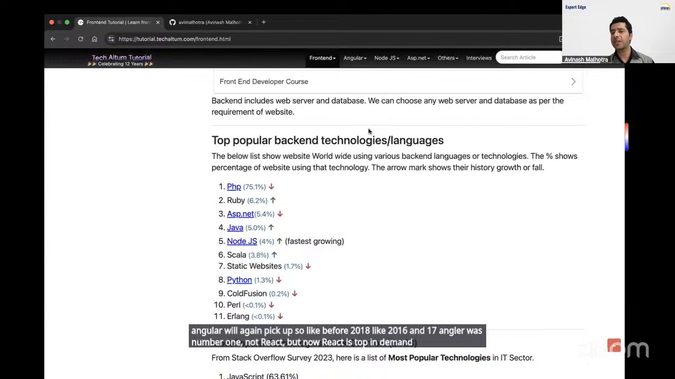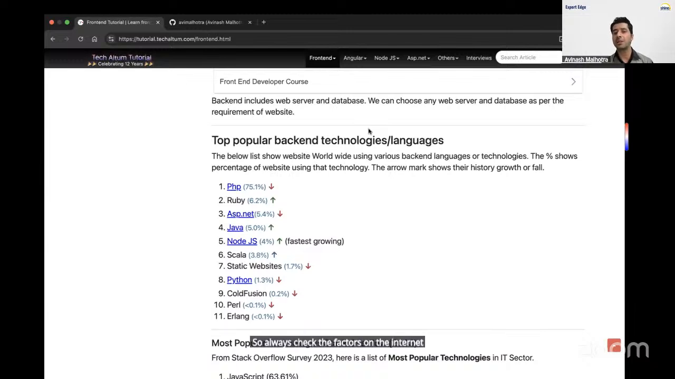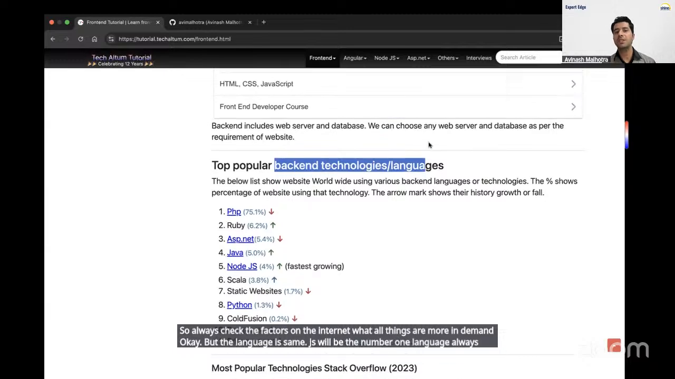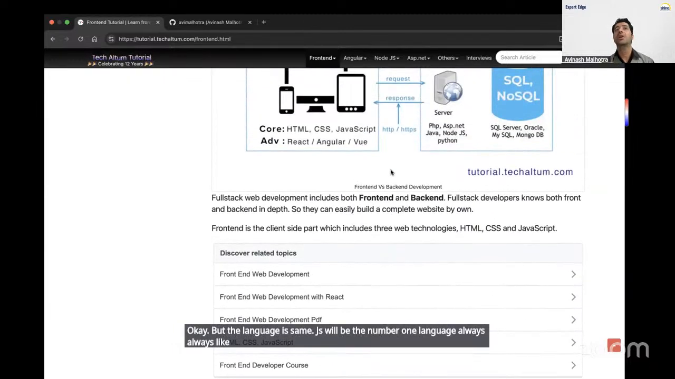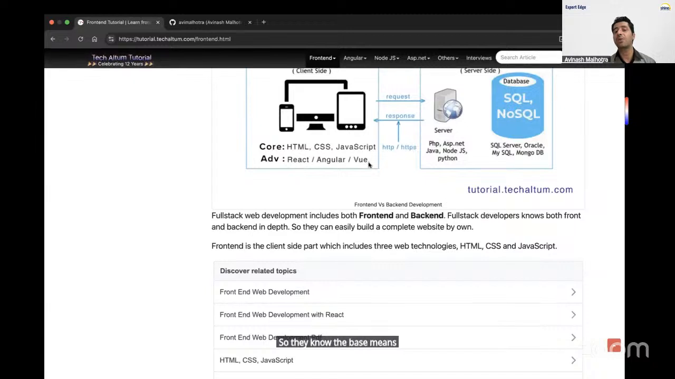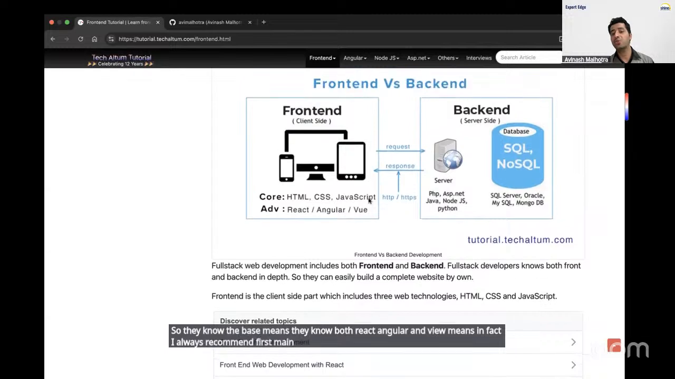So always check the trends on the internet, what all things are more in demand. But the language is the same. JS will always be the number one language. All my students who are getting 40 to 50 LPA in Delhi NCR or Bangalore know the basics, means they know React, Angular, and Vue. In fact, I always recommend the main focus should first be on vanilla JavaScript. You can simply create any website, means the features which you want to build using React or Angular, you should be able to write those features using vanilla JS.